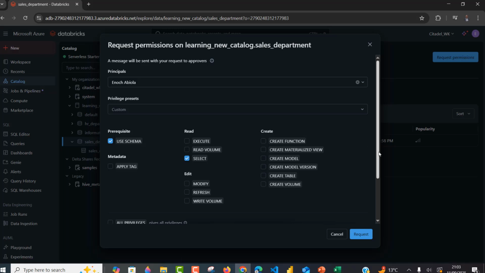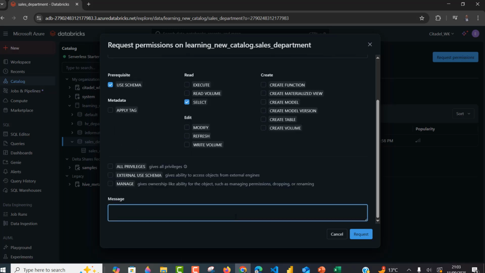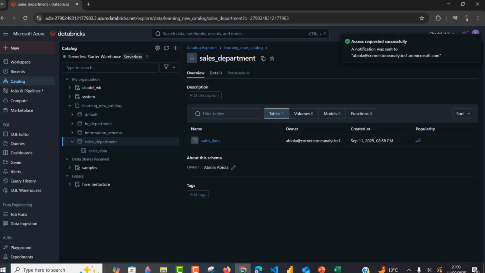So I'm going to move that to the bottom, and then they also need to tell us why they need this. So I can just say, okay, this is needed to perform select and query the sales data for insight building. And I'm going to click on request. So this is going to show me this notification: access requested successfully.